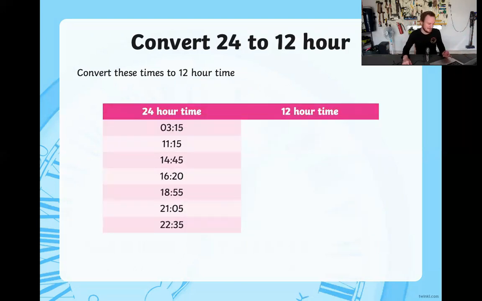Let's go the opposite way. Okay, so we're going to go from 24-hour time back. 3:15 in the morning. So we're going to get rid of that 0 because it's just 3:15, and we're going to put AM or PM. If it's in the morning, we're talking AM. 11:15 still hasn't reached midday yet. So we're going to pretty much keep it the same, except we're going to make sure we tell people it's the morning. So we write AM.